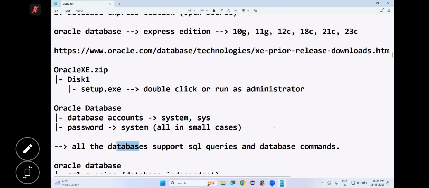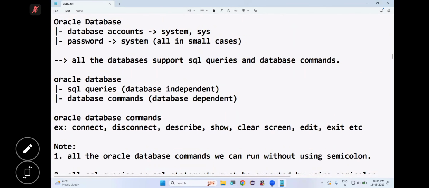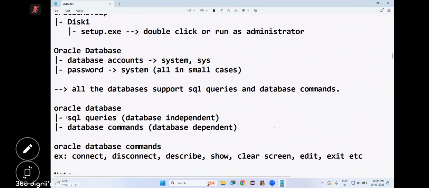And I told you all databases support SQL queries and database commands. Now coming to Oracle database, Oracle database supports SQL queries and database commands. SQL queries are database independent, as database commands are database dependent. SQL queries are database independent. Database commands are database dependent.